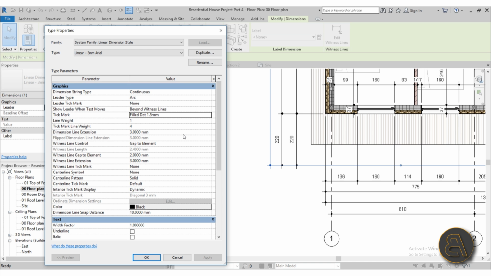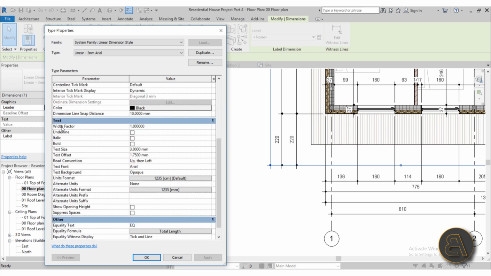Okay, moving on, what else can we change? Let's see what other options we have. First, for the text, I like to leave the width factor at 1. You don't want to skew the text. For the text size, I think 3 mm is alright, but for the offset, I like to keep it a bit lower. Let's hit apply. Maybe even lower, so let's go with 0.7, maybe even 0.5. Hit apply. There we go. I think it looks a bit better.